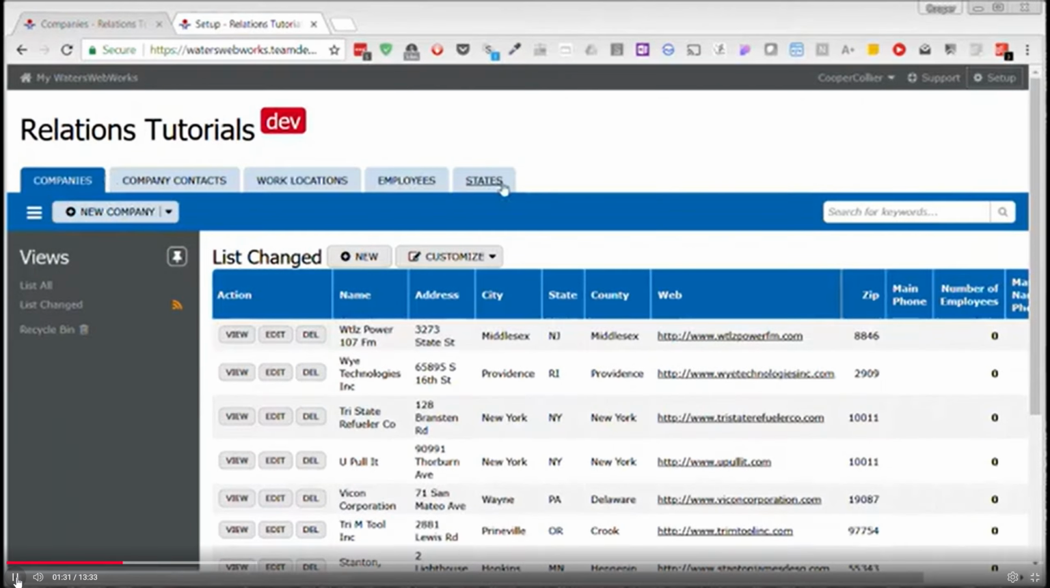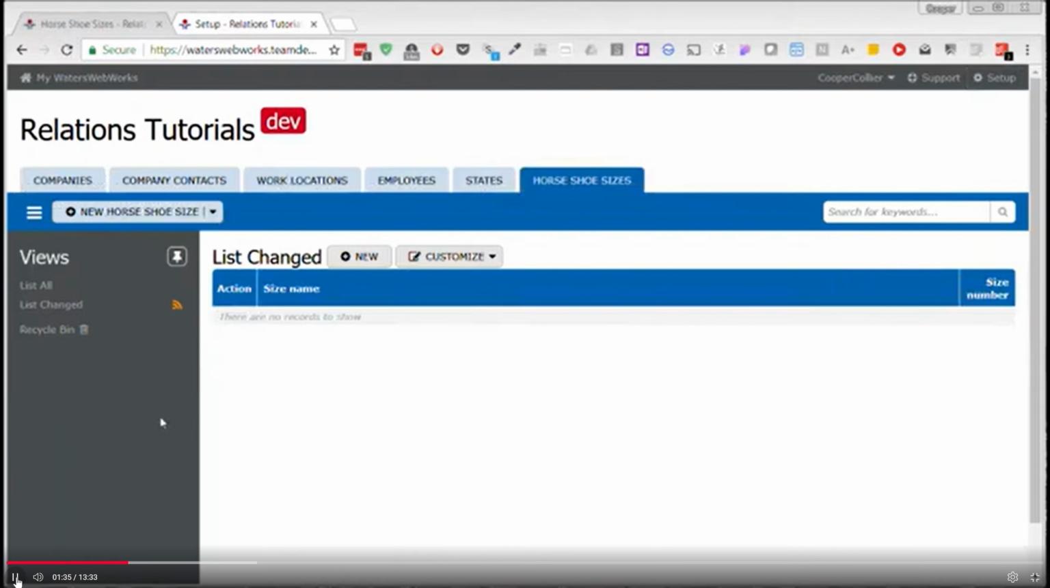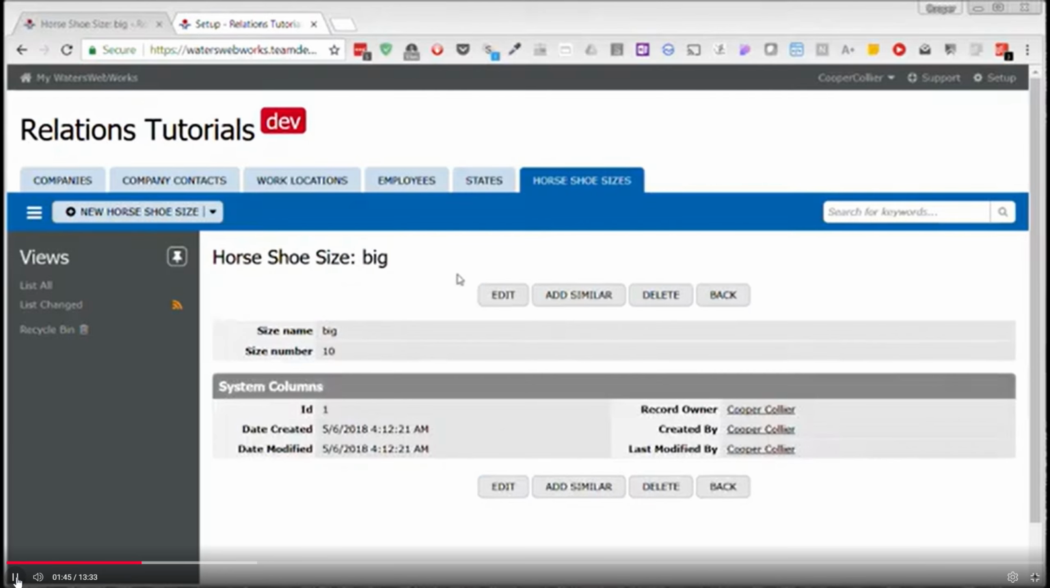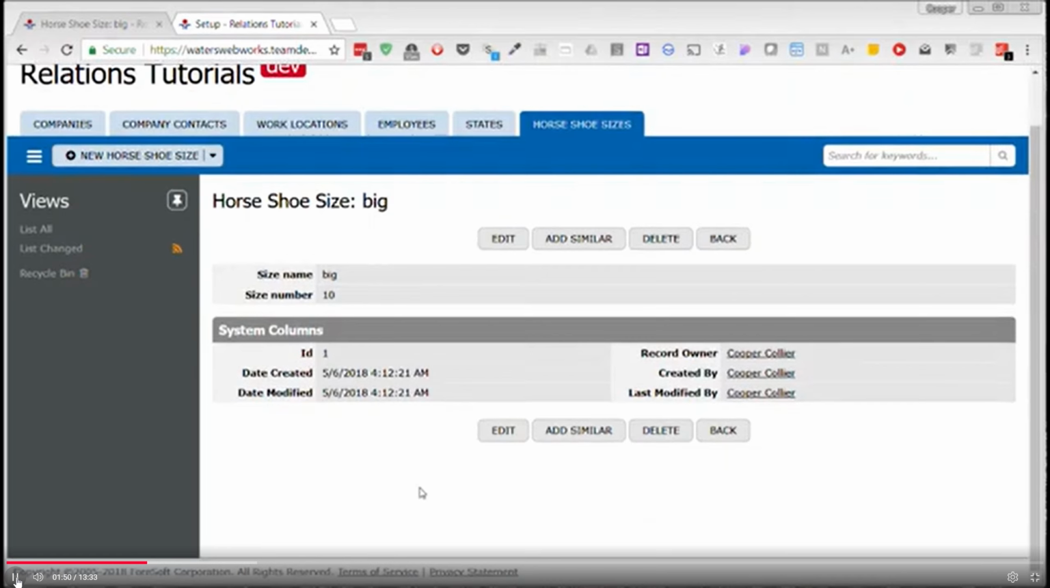Now when we go into here and refresh, we have horseshoe sizes. Great. And we make a new one. And the size is going to be big, size 10. I have no idea about horseshoe sizes. Now we get to right here, and the client says, but I want to see my contacts. I want to see my employees and my contacts while I'm looking at horseshoes.